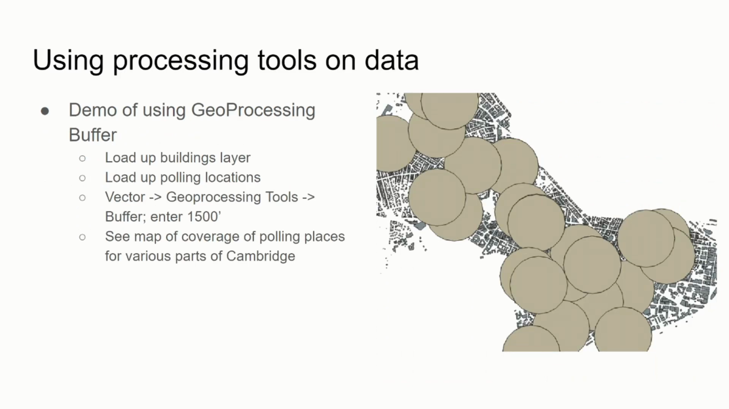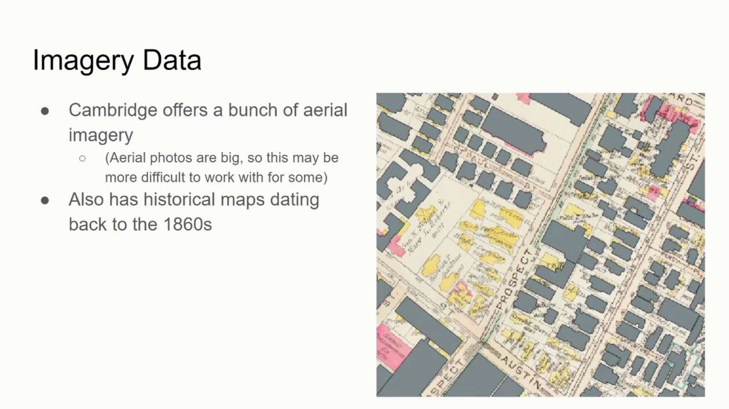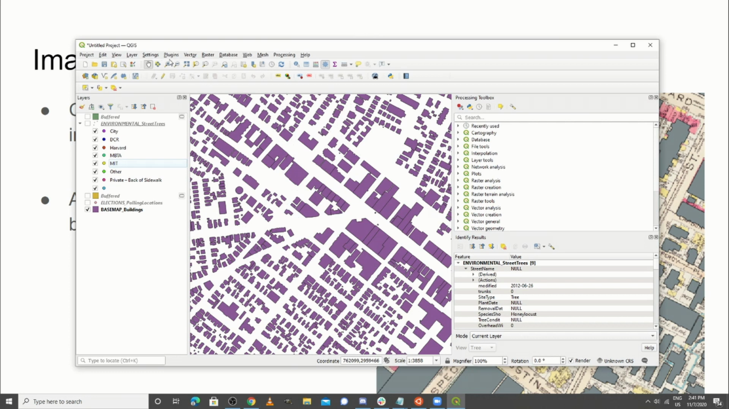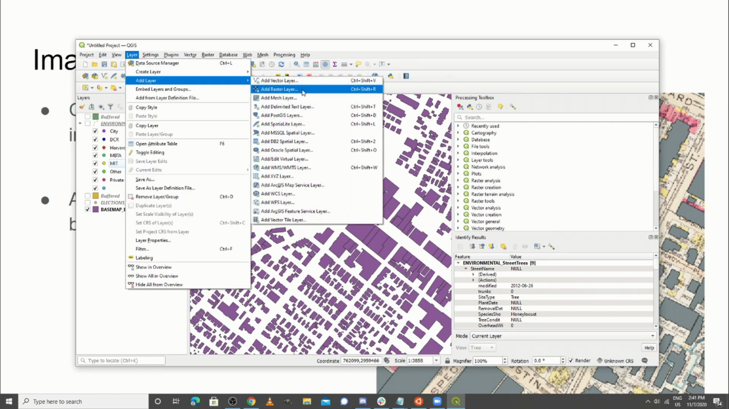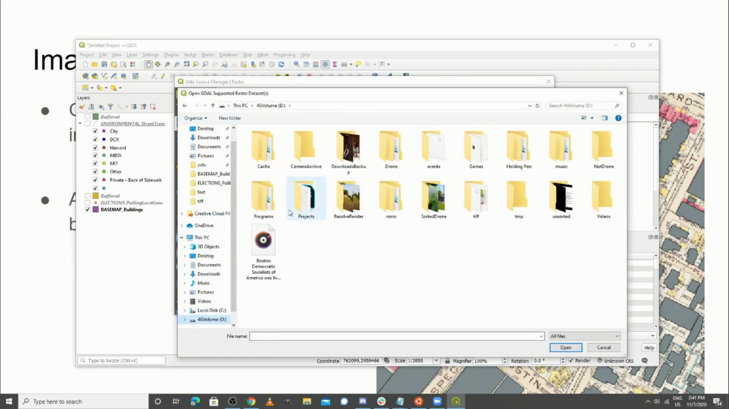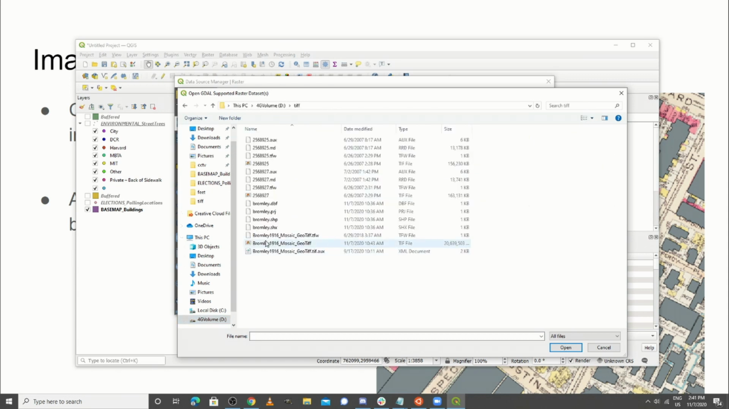So we talked a little bit about processing data to get the polling places. The other thing you can do is it also supports not just vectors, but also rasters. Raster is a word for images if you're being a geodata nerd. So Layer, Add Raster Layer. Now I'm going to go to the place where I keep all of my raster layers, once my hard drive finishes spinning. There we go. So I'm going to add two here.